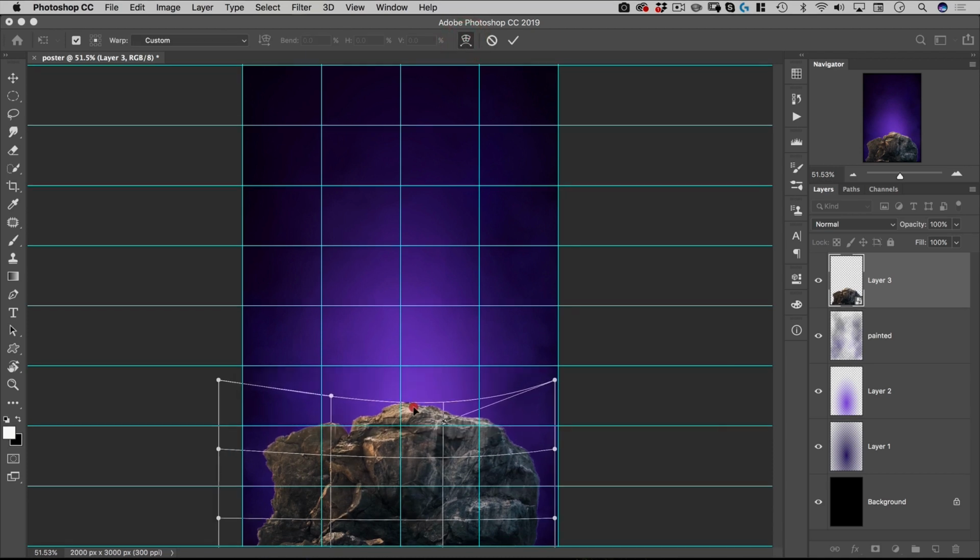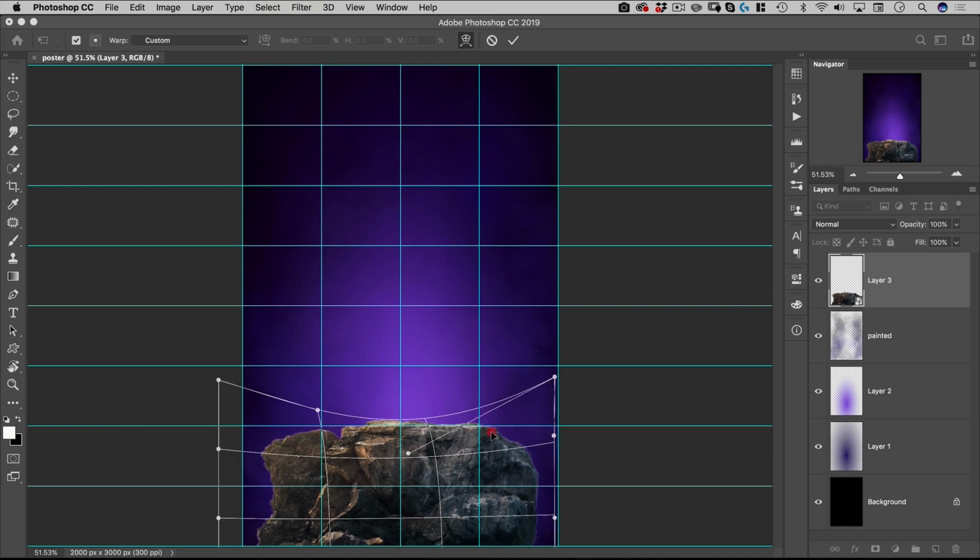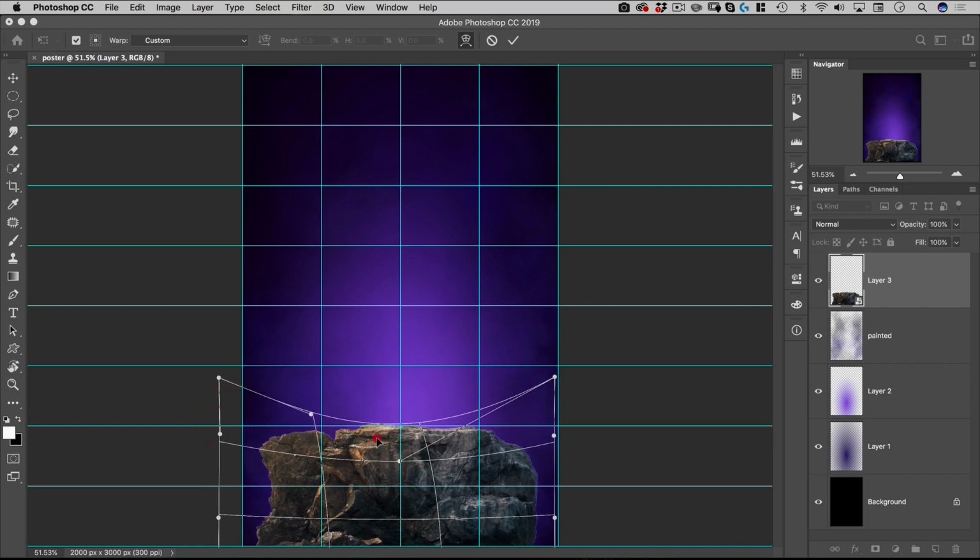And with the warp turned on, I can actually just drag this part down. So this is the part that I want down. I actually want this to have a little bit more of a flat top feel. So I'm going to drag up this side here. Drag this down even a little more. Maybe drag this side up again.